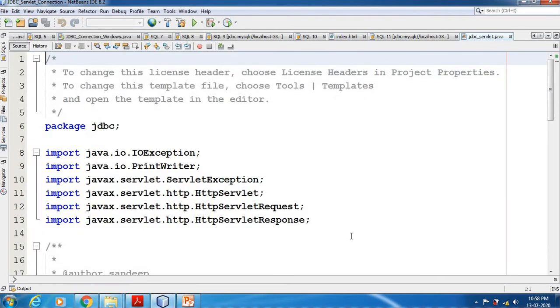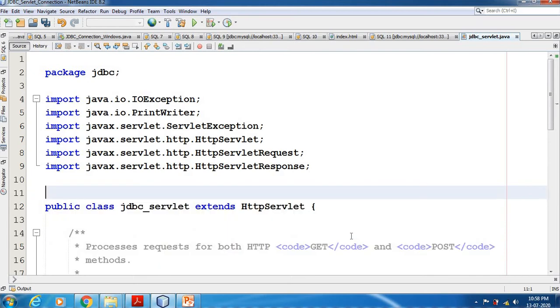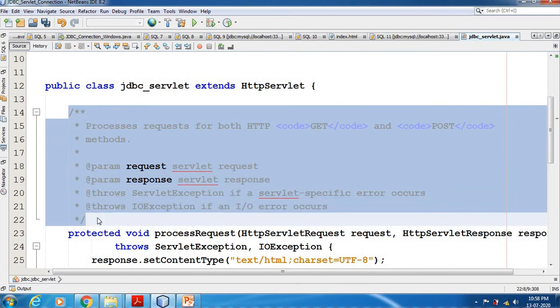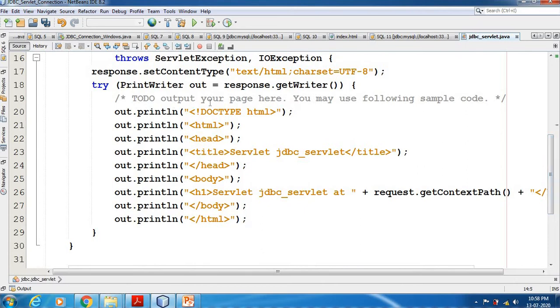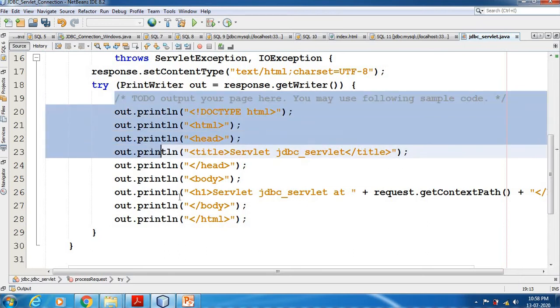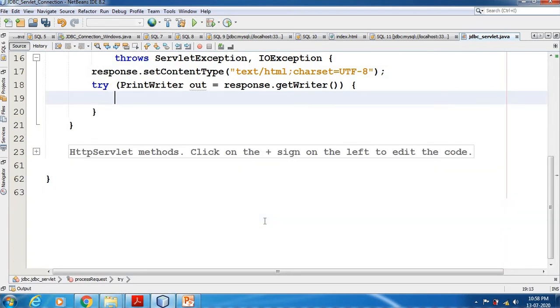So this is your Servlet page. From here you have to write the program. The code which is not required, just remove it. I am removing all the code which is not required. Now you can see here the sample output page comment: you may use the following sample code. Here you have to write down your code. I will remove all that code for clarity. So here I will be writing the code for the connection.